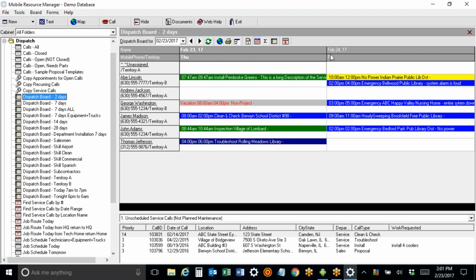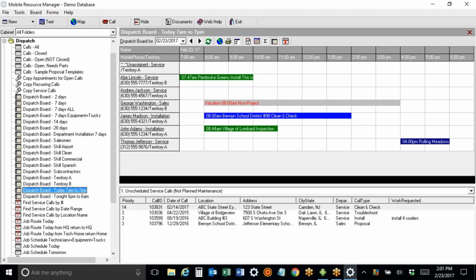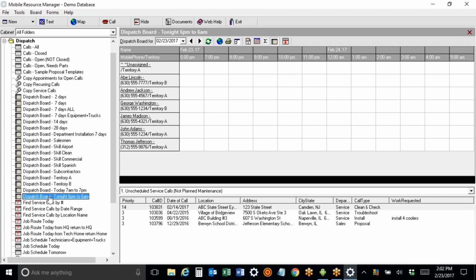Also, instead of having days across the top, you could have hours across the top. So this particular one has hour by, and you can set whether it's 1 hour increments or half hour, quarter hour, and how many hours. This is the schedule for today, and this is the schedule for tonight. So you can have multiple dispatch boards.